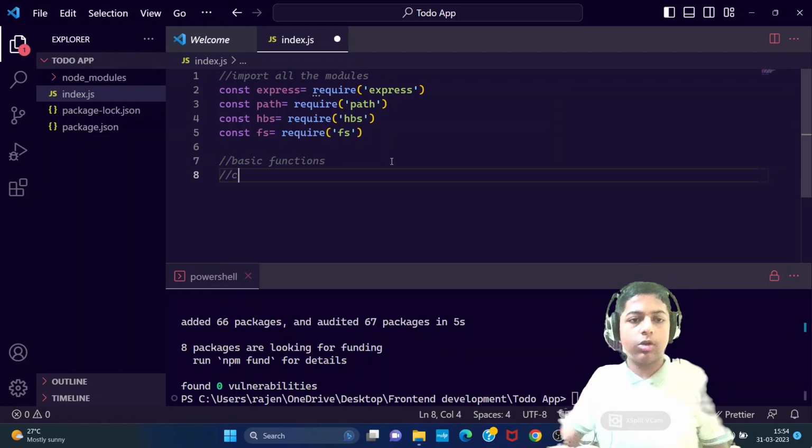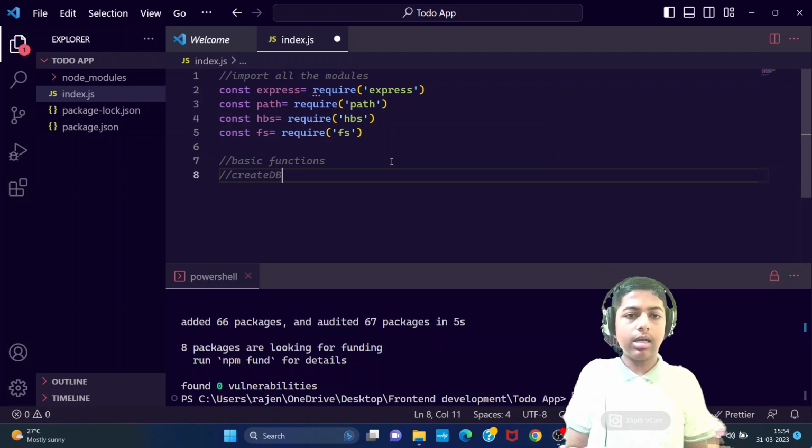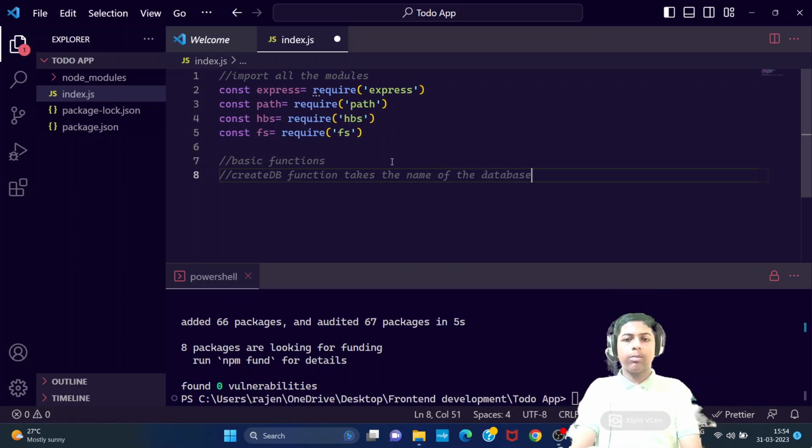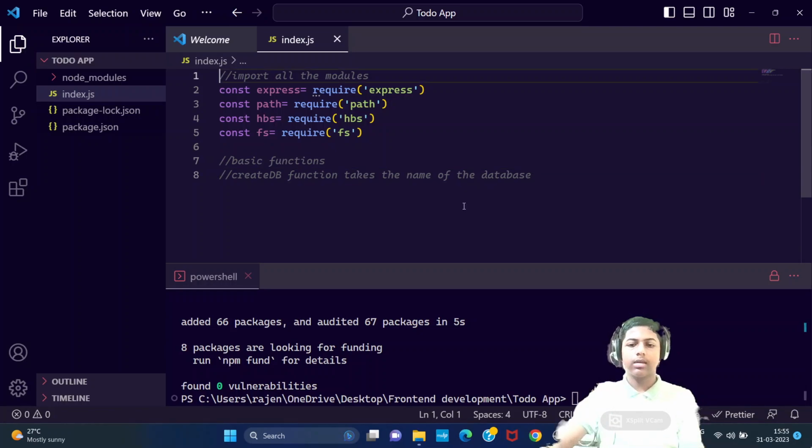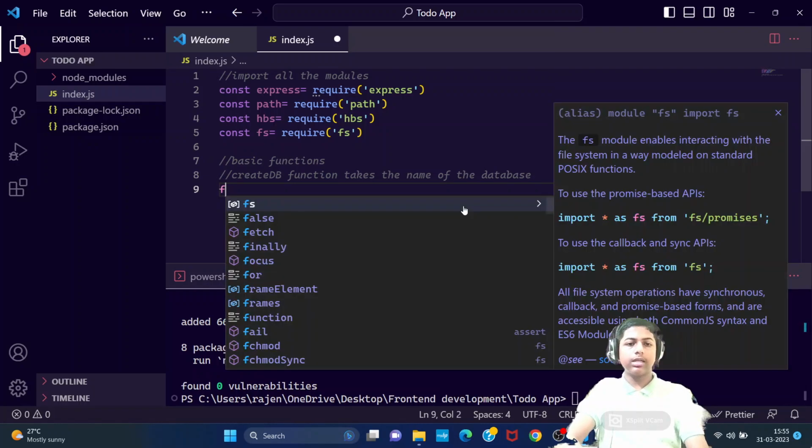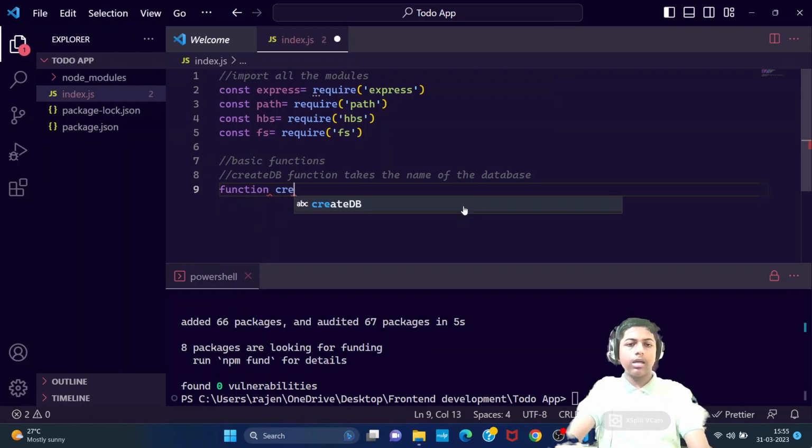So the first function is going to be the createDB function. It takes the name of the database, so we need the name of the database here first. So let me just save this one. Now we are going to make the function here. So let's say function createDB, and let's make the function.